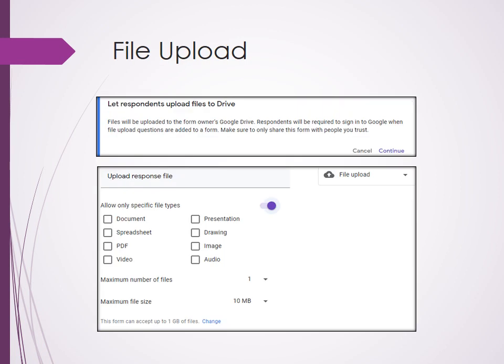Now next, a very different and important question, that is the file uploading. Up to now, we have seen types of questions like short answer, paragraphs, or the choices ones. But sometimes it may happen that the respondent wants to give the answer in the form of files. It may be image, audio, video, PPT, PDF, anything like that. You may expect some kind of assignment from the students. In that case, you are expecting to get some file from the respondent.